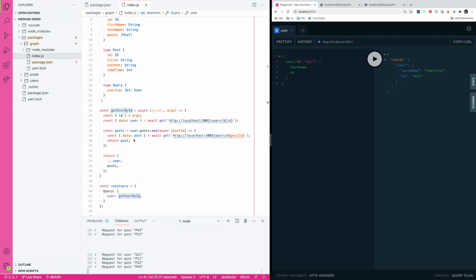And that isn't really optimal. The post service is getting hit for absolutely no reason, which is not really performant. So we're going to have to make a change here to avoid making requests to the post service when the query doesn't really care about the post values.